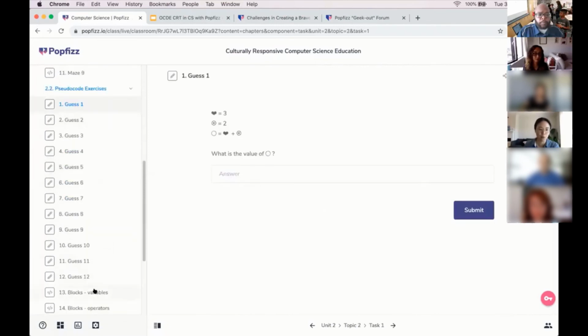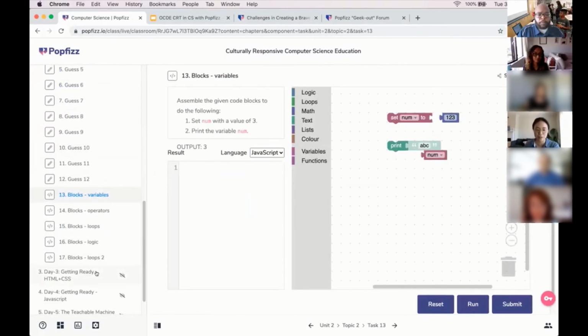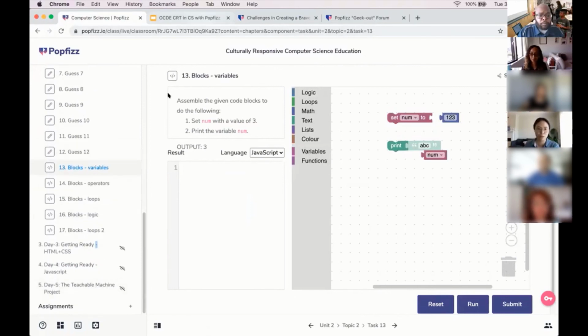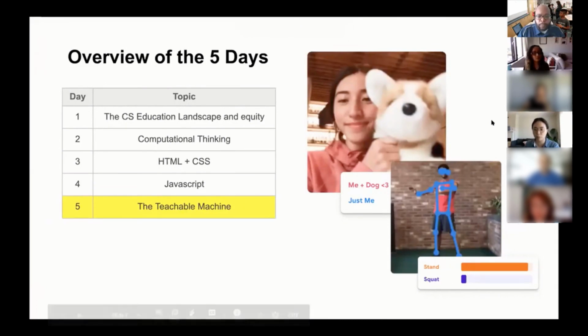We do all this warm up so that on day 3, we are able to start coding using HTML, CSS. On day 4, we're going to be using JavaScript to make our code interactive. Then on day 5, we are going to do something very awesome, which is to program a teachable machine. We're going to teach an AI to distinguish different things based on what you show it in your camera or sound or motion. This is the overview of the 5 days, and the overarching theme is culturally responsive teaching in CS. You'll see that content being interwoven and introduced throughout the course.